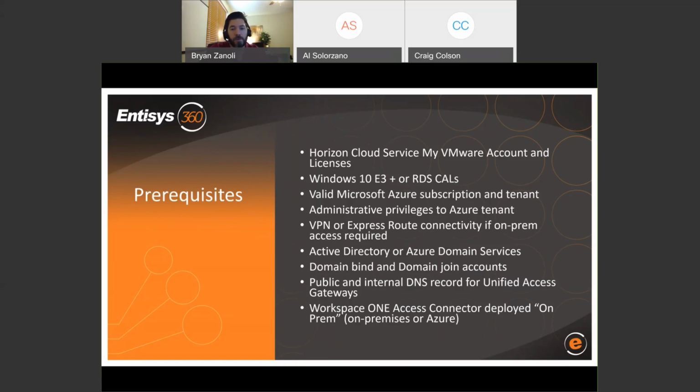And finally, for Workspace ONE access integration, we'll need to have a connector deployed, quote unquote, on-prem. I say quotes because on-prem could technically still be Azure. It's wherever Active Directory happens to reside. And Active Directory can also live either in your on-premises environment, or you can deploy a domain controller to Azure to support your Windows Virtual Desktops and Horizon Cloud on Azure deployment.